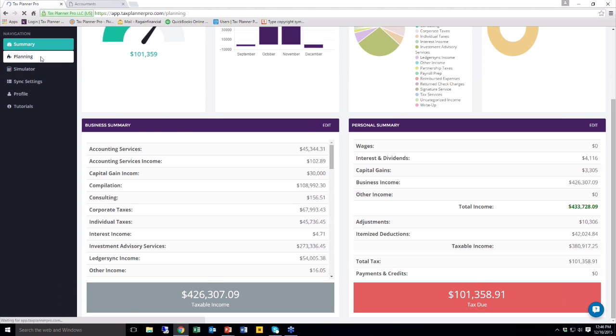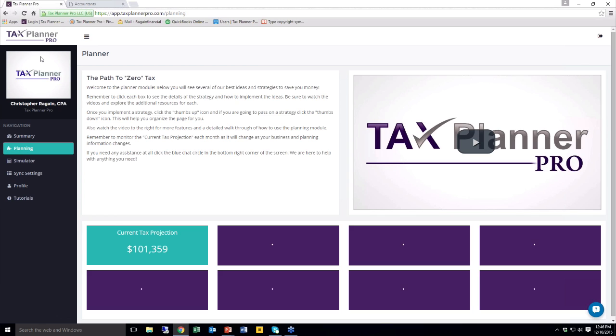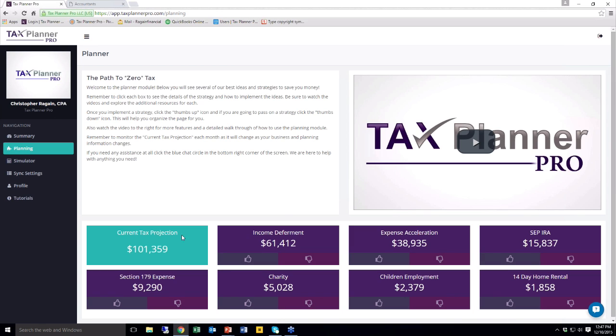The planning module is where I've taken some of our best tips and I have calculated with the software what this particular client could do. So right now the current tax projection is that this person's going to owe $101,000 on their taxes this year. However, here are 7 different tips and the amount they can actually save. So with income deferment, they can save $61,000. Expense acceleration, $38,000. SEP IRA, $15,000. Children employment, $2,300. Section 179, $92.90.